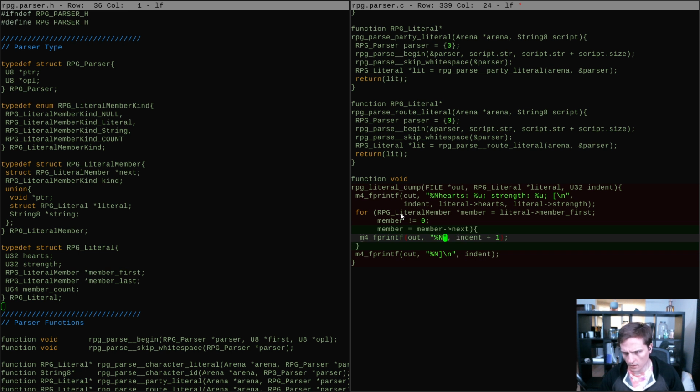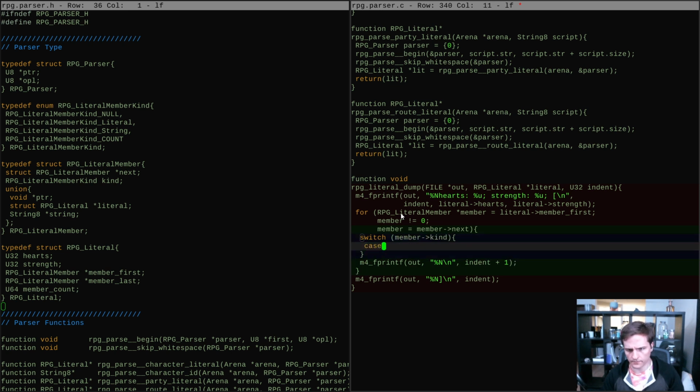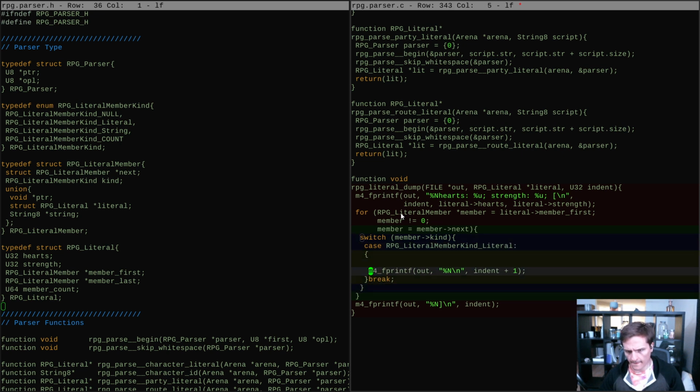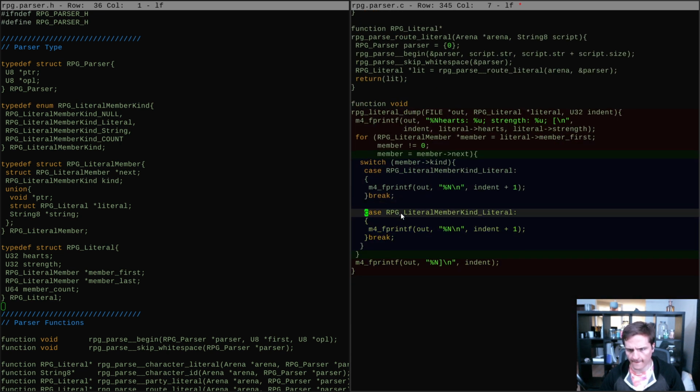indent +1. Each of these will be one of the members, and the members will look like this. Switch on the member kind. Literal and string. And the literal we will print.